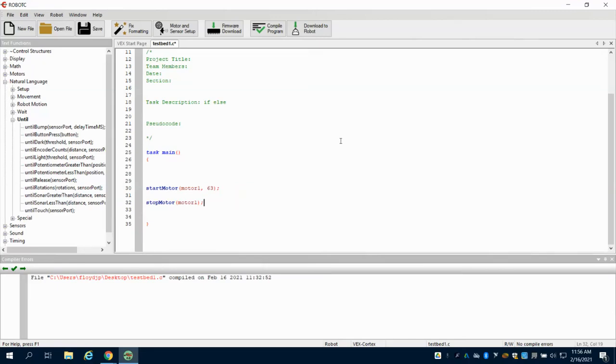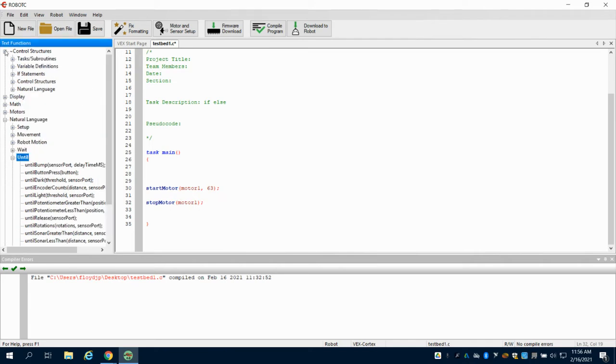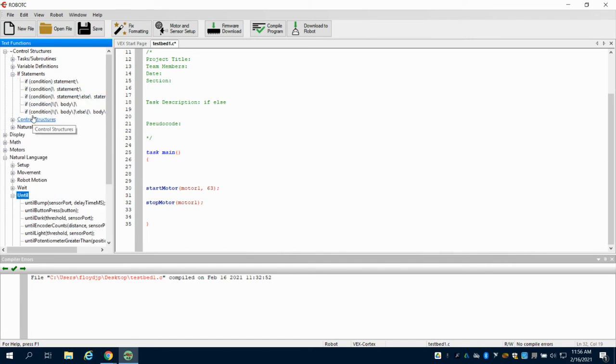So in this video, we're going to cover if-else statements. You can see we have our start motor command, our stop motor command that we've been using in all these videos. I'm going to come up to my control structures. I'm going to grab an if statement. And the one that I want is an if condition body else body statement. So we can see it's set up here.